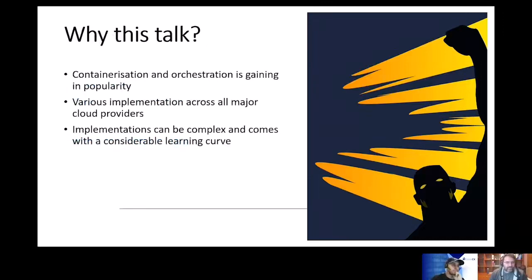So why this talk? Well, it's pretty simple. Containers and orchestration is gaining really in popularity. There's various implementations across all major cloud providers, as well as the smaller players. It's available virtually on all platforms. You can even get your own Kubernetes on your Raspberry Pi, which I found to be really interesting. We started running across this more and more on our pen test engagements, so we started to dig a little bit deeper. Obviously, we started to like it, and we thought we'd share some of that with you.